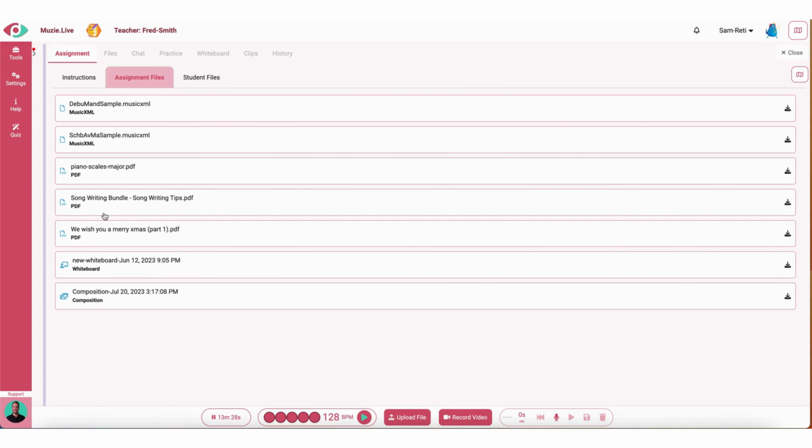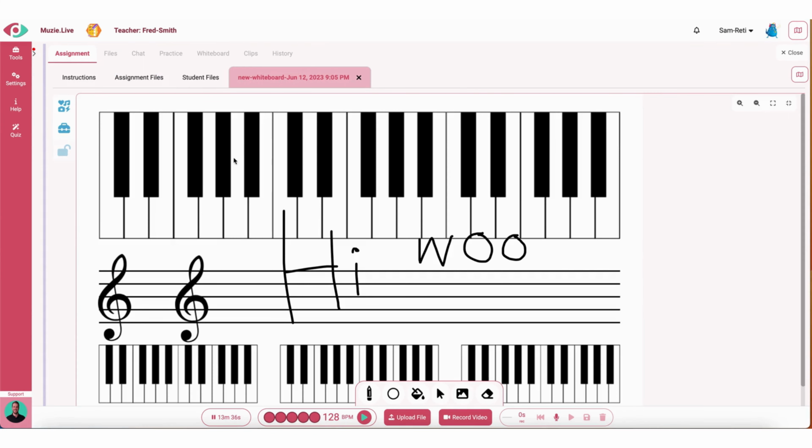Another resource type that you'll see is a whiteboard file. These are something your teacher might create inside of Muzie for you. The nice thing about whiteboards is when you open them, they're fully interactive, meaning that you have markers and pencils and you can type and draw all over the whiteboard, assuming your teacher has not locked it. You see this little padlock here.